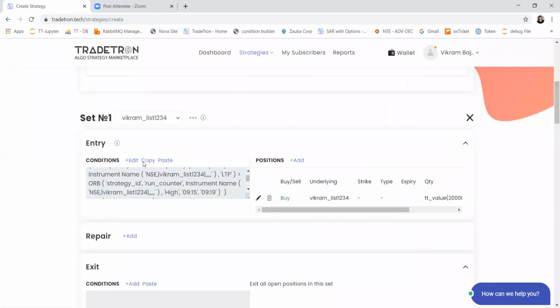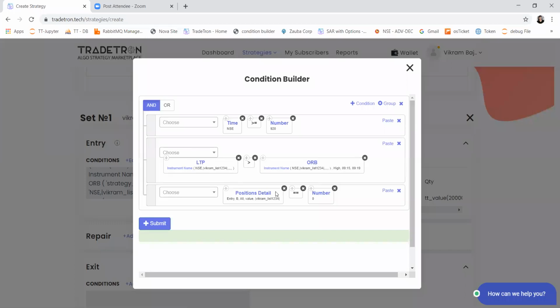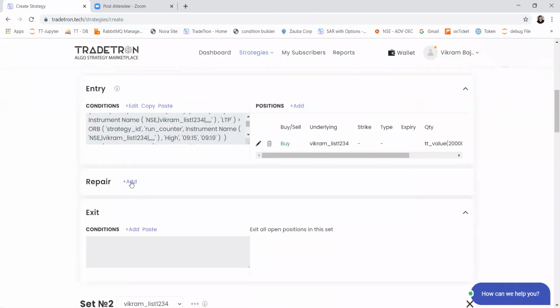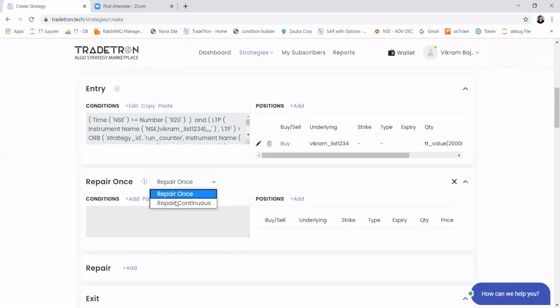Now let's say if value has crossed above 920, 915 to 920 high, entry is taken. Now my exit point and reversal point: if value goes below the low of this 915 to 920 candle, then I want to exit this long position and take a reverse position on short side. So to do this, we can add a repair continuous condition.